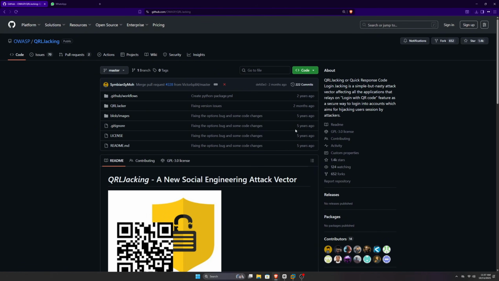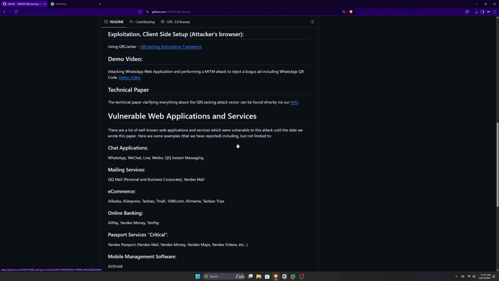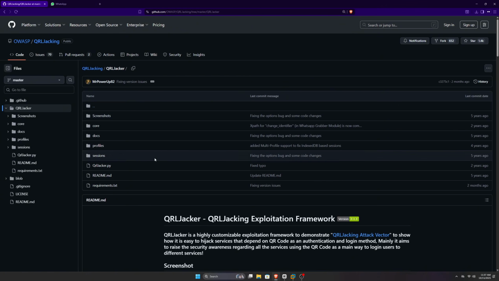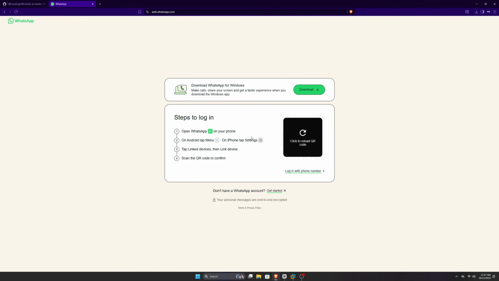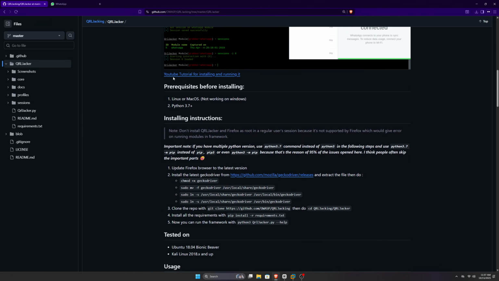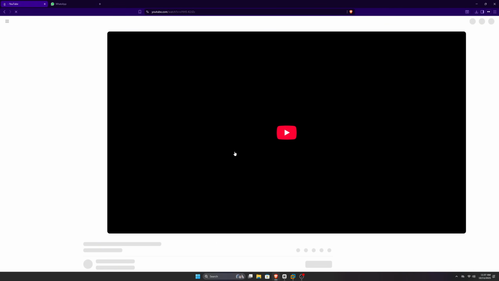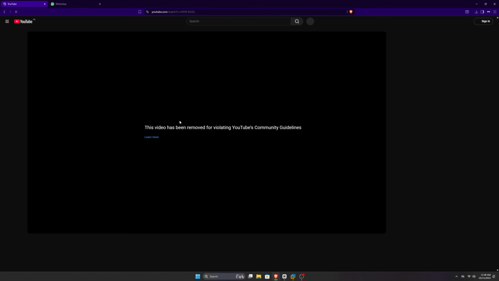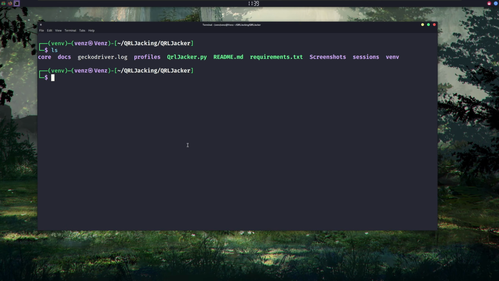It's an outdated tool. A few years ago, when I first learned about this, I installed it on my system, and it worked perfectly fine. But now, because WhatsApp has updated this login page and added a login with phone number option alongside the QR code, the tool wasn't working anymore. There used to be a video about it on YouTube, but unfortunately, YouTube removed it because of community guideline violations. I managed to fix a lot of problems with this tool by tweaking the code a bit. Let me first show how this tool looks in action.